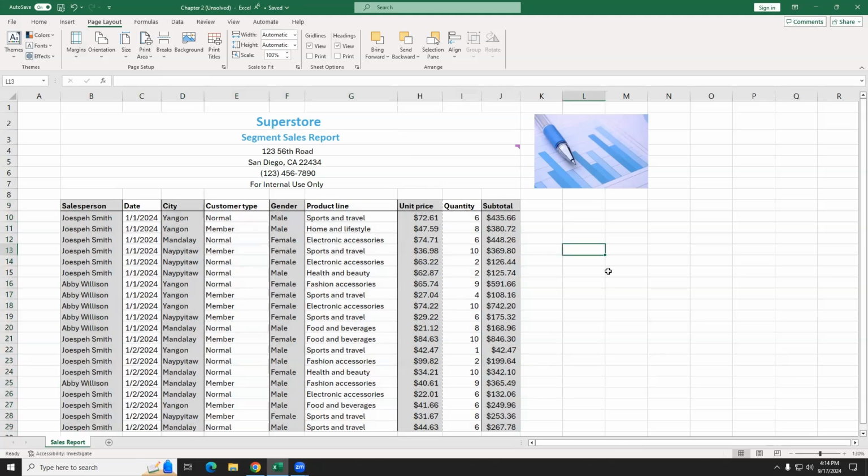What this means is when we go to print this page, all we will see is the area that we just highlighted. We won't see the image, the header, nothing extra.